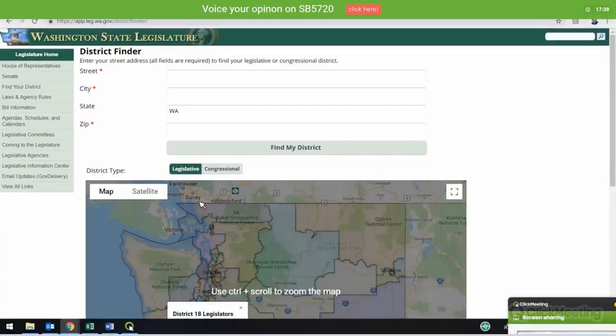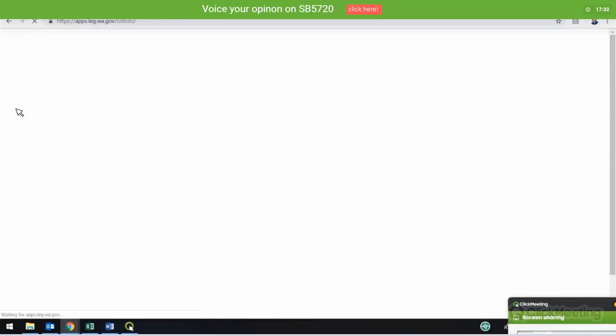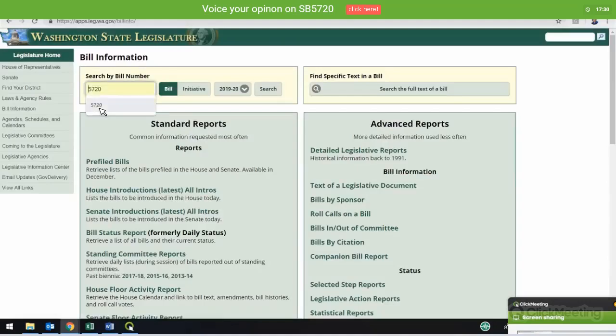Is if I want to talk about a specific bill, I can go over here to Bill Information and click on that. I can put in the bill number. The bill that we're going to use as an example today is one that's pretty passionate to my heart, and that's Bill 5720. And so I'm opposed to Bill 5720.